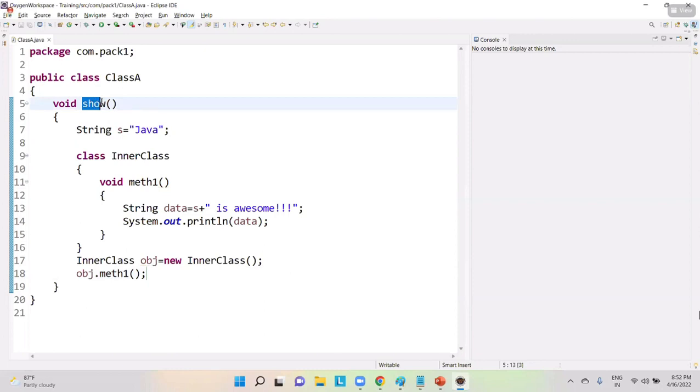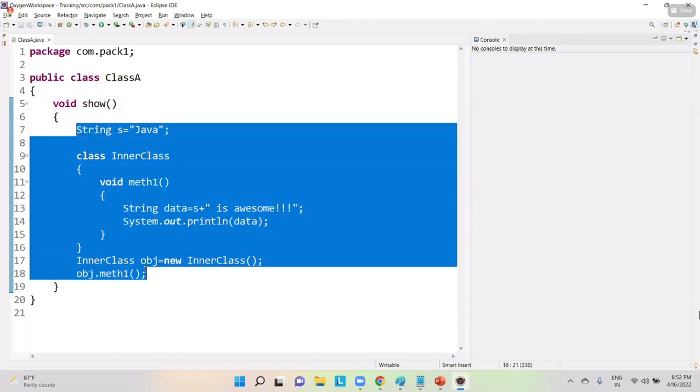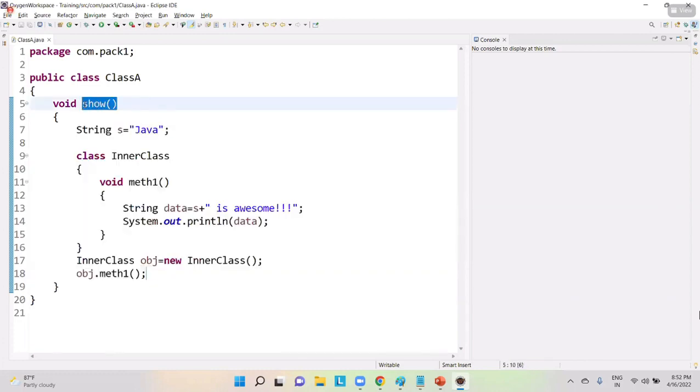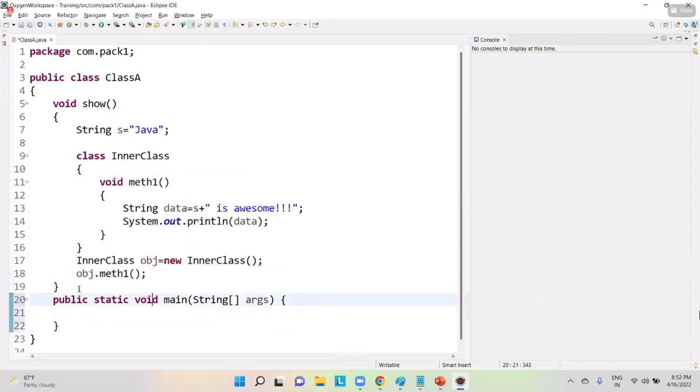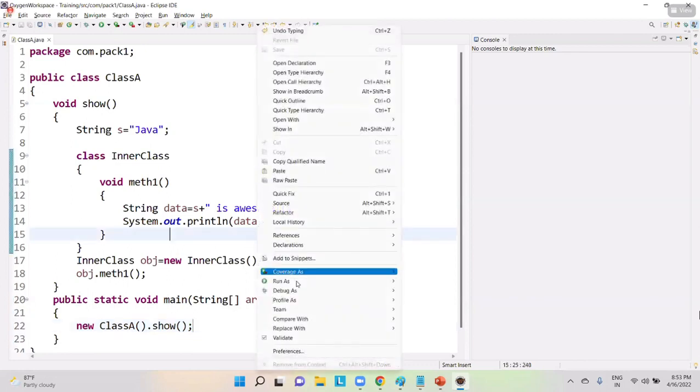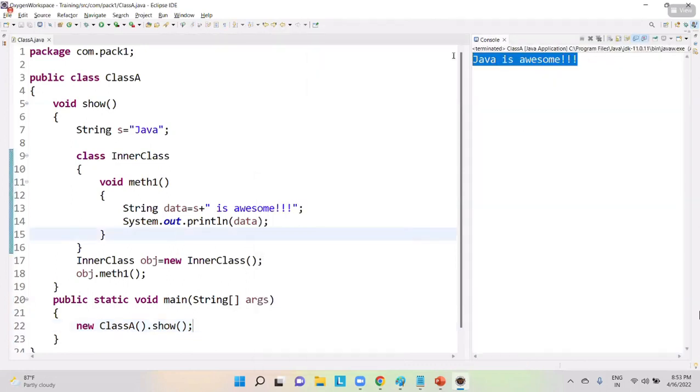If we want to execute the statements which are present inside this show method, how to do that? If you want to execute the statements present inside a method, exactly, just call the show method. Inside my main method, new class A dot show. As simple as this. Now, if you execute our program, we'll be getting our output: Java is awesome.